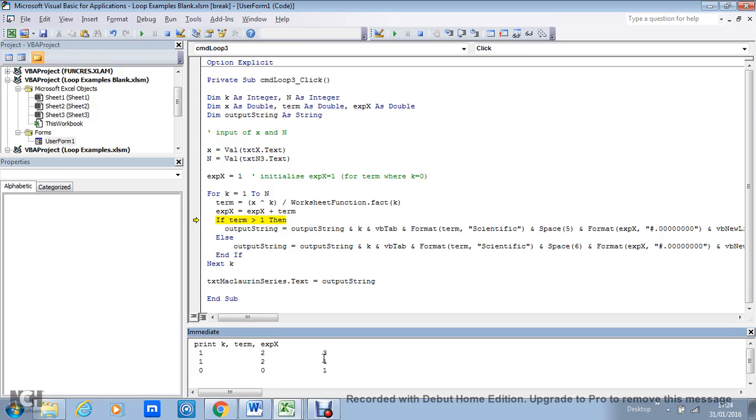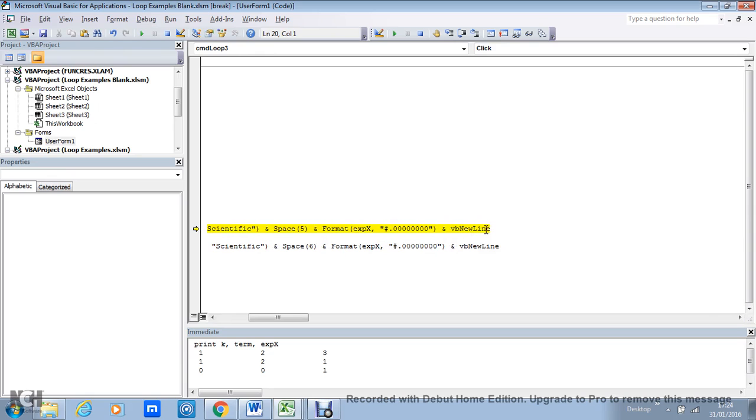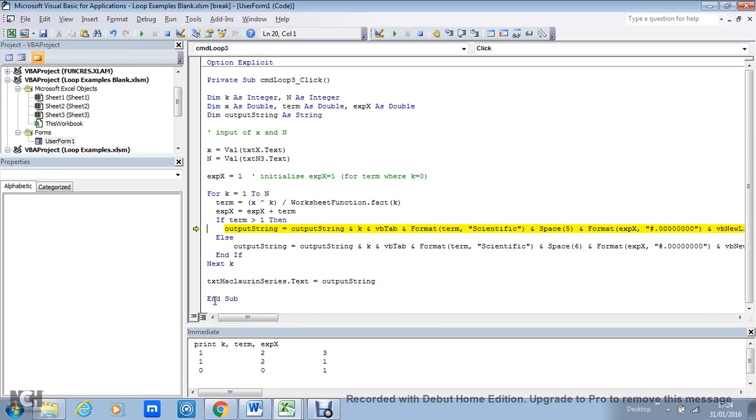Okay, so if I keep going, if term is greater than 1, output string is equal to output string plus k, so we'll print out k with a tab to space it out. Then we're going to print out the term value with scientific format. Then we're going to have 5 spaces, and we're going to print out the value of the exponential, and at the end we have vbNewLine, which will force the cursor down onto the next line. So each value of k, term and the running total will be output onto a fresh line.